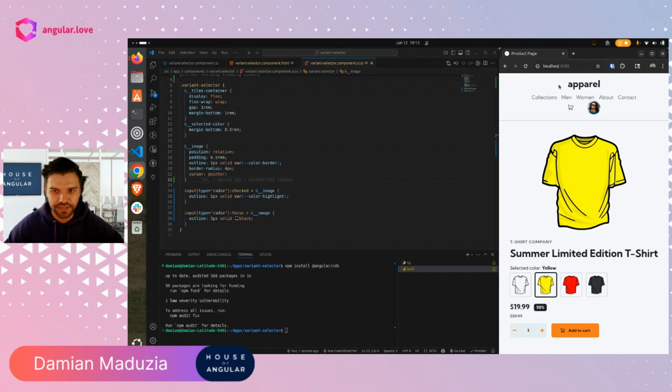Let me start navigating. And once I reach our variant selector, we are going to notice that the color of the outline turned black and that it's also thicker, which looks correct to me and also looks consistent with the other interactive elements on the website. So this is already really good to me.